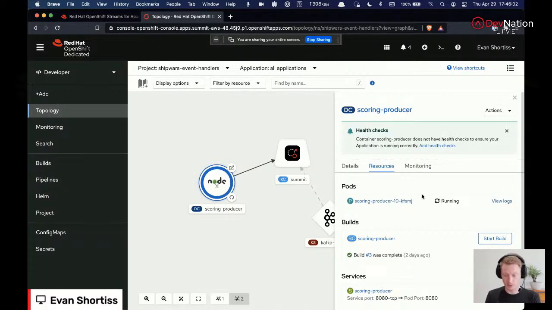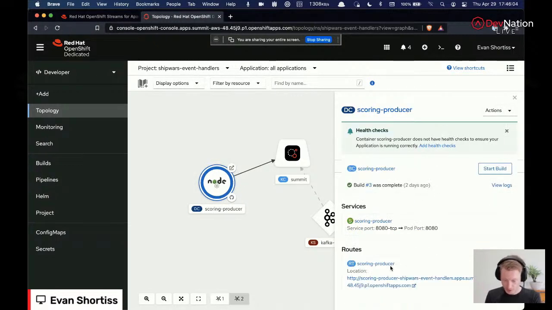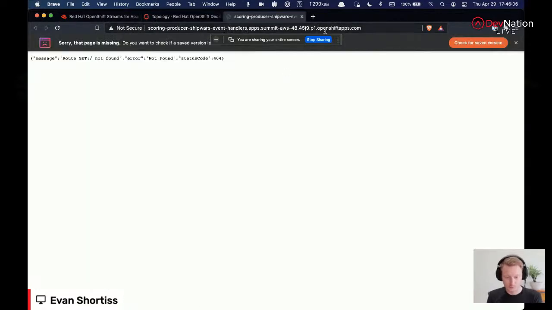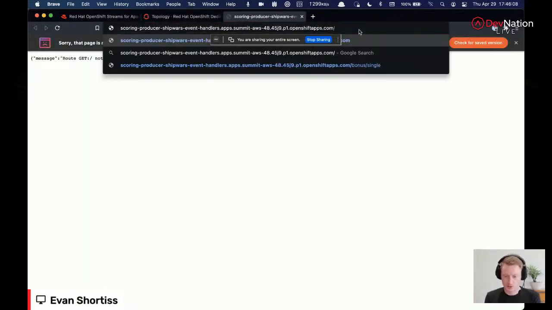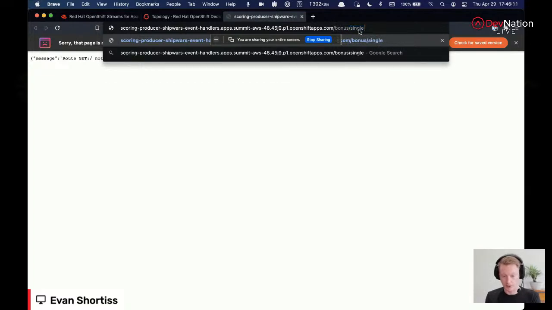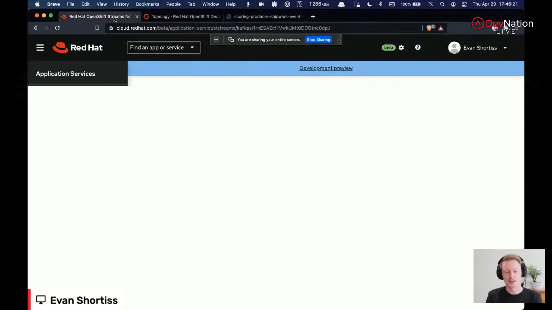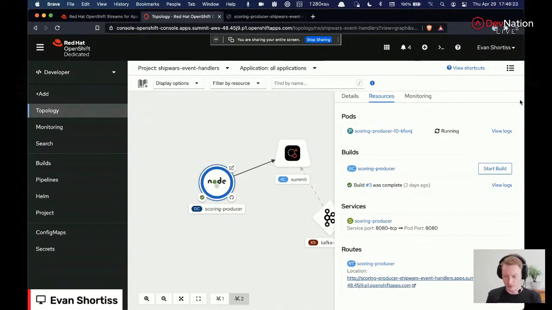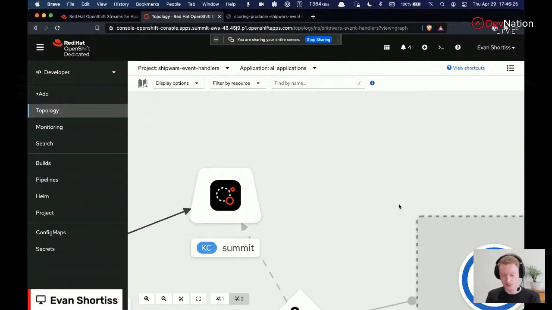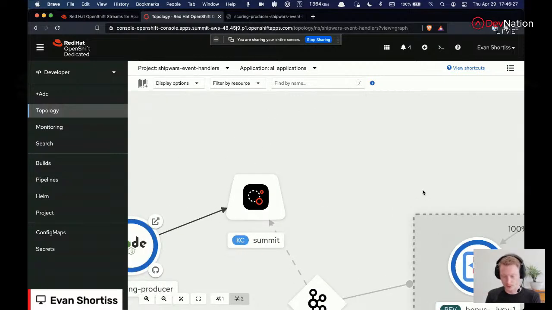So if we take a look here at the route for the application, if I open it and I go to the bonus endpoint and I can do send a single shot, and we get back some JSON here that tells us what the shot information was. It's randomly generated for this example, but when people are playing the game, they're real shots, as you can imagine. So I'll go ahead and take a look now at my topology view, and we can see, if I zoom out, that the Quarkus pod has spun up.